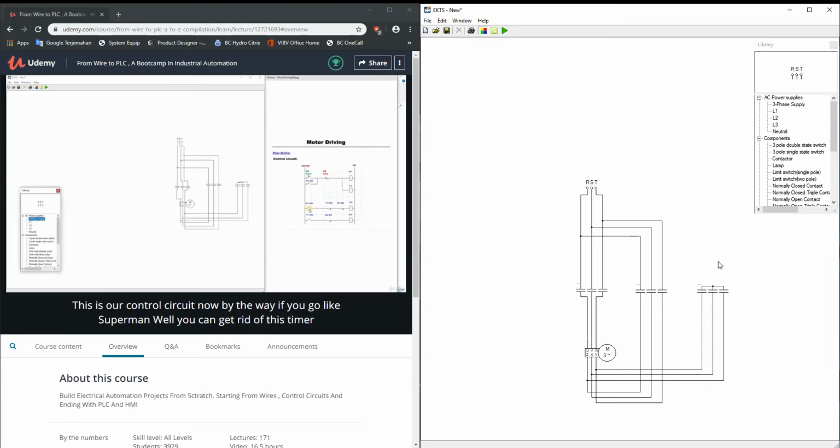Now, by the way, if you want to go super manual, you can get rid of this timer. What you can do is just get a button that has an NC and NO, and you can just toggle it between star and delta if you don't want to use any timers. Anyways, let me add this T here. I need a phase. Here it's saying 24 volt DC, but in this software we cannot simulate a DC volt. So we will consider that this circuit is actually 110 volts or 220 volts.